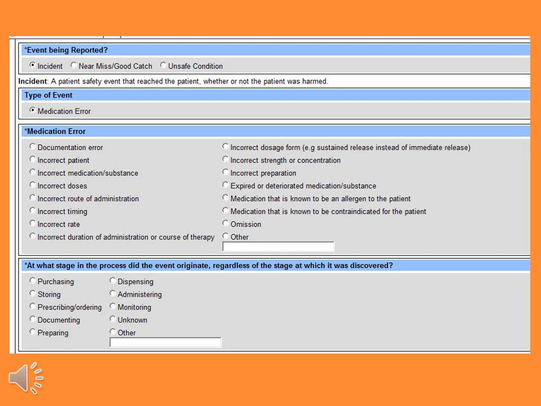For the sake of this presentation, let's assume that an incident occurred. Click on the Incident button. As you'll see, the questions on the rest of the survey will change. Two questions later, you are asked to describe what type of medication error occurred. Was it a documentation error, meaning the wrong thing was documented in the patient's chart? It was the wrong patient, wrong medication, wrong dose, wrong route of administration. The medication was given at the wrong time or at the wrong rate, or the duration of therapy was too long. Was it the wrong dosage form, meaning an extended release tablet was given instead of an immediate release tablet?